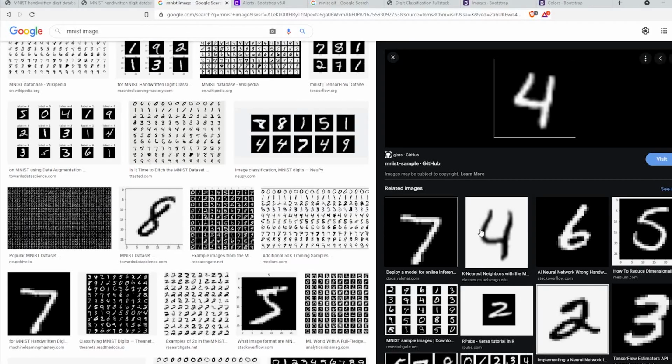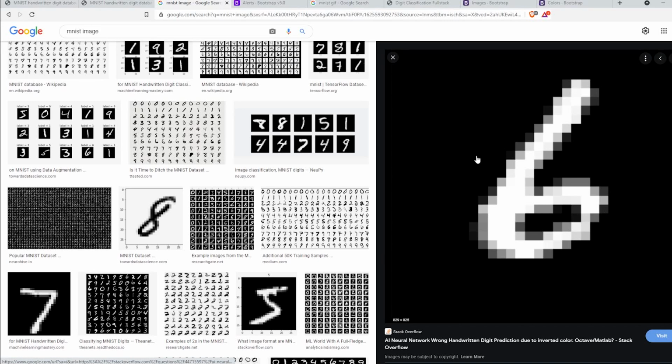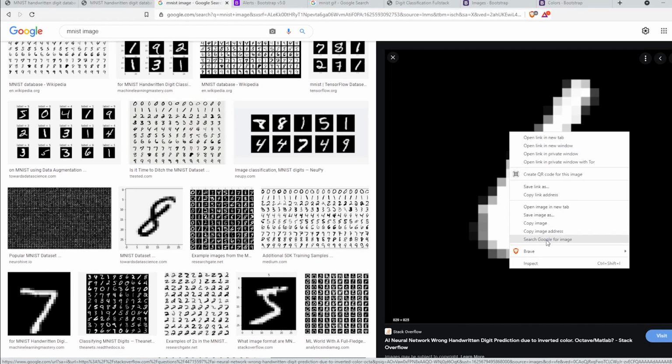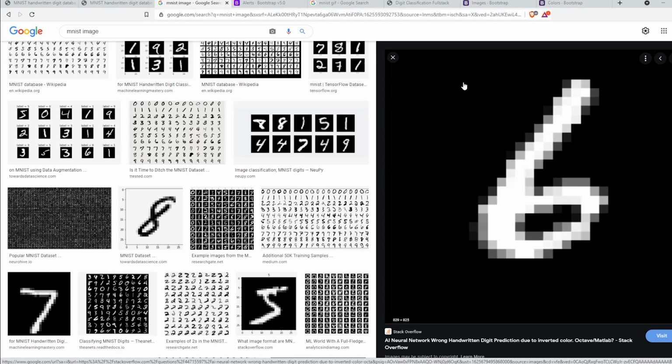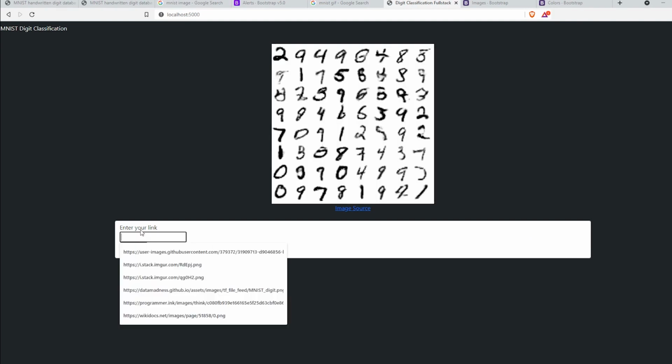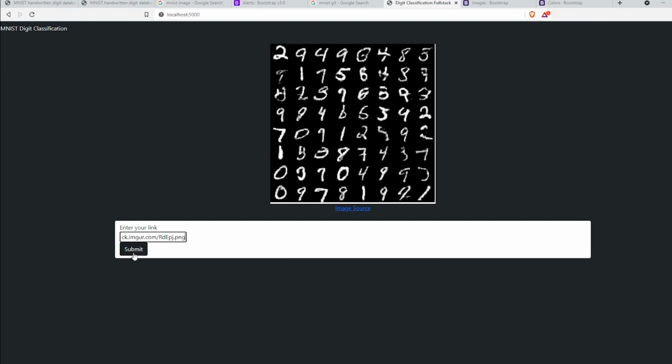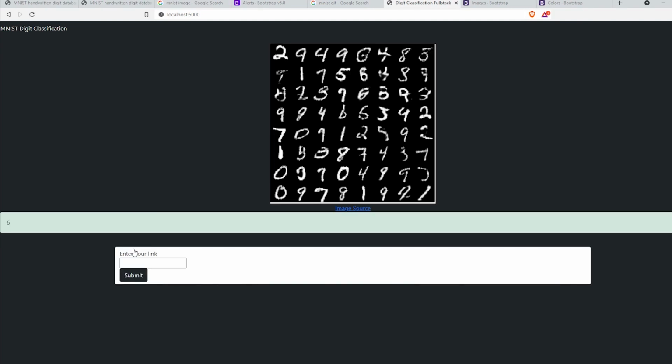All right, so I'll go over here, and I'm going to select this 6. I'll right click and copy image address. I'm going to come over here, enter my link, and say submit, and it says 6. We have it.